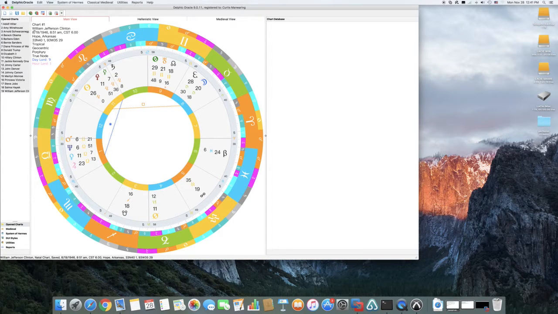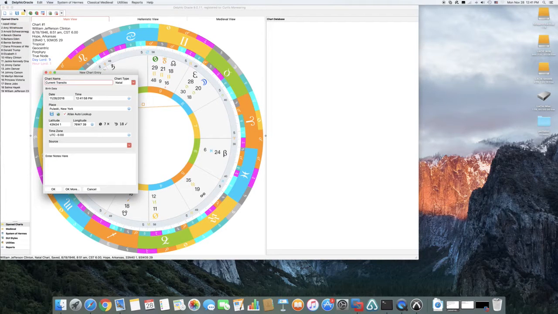Now, starting up a new chart, you can go to Delphic Oracle and New, and you'll see a whole new chart entry dialog come up. First thing you can do is type in the place name, but you can tab between the fields. I'll just leave it as natal chart, but you can switch between horary and event charts. It's basically used in database categorization.